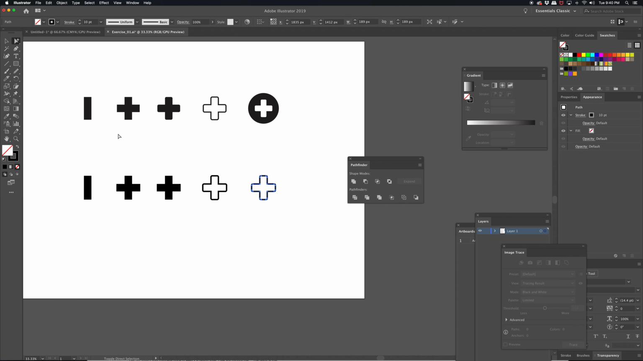We could also put it inside of a circle. So if I draw a circle over the top, I'll fill this with black and send it to the back. And then I'm going to color this white initially, just so that you can see it. That's basically the symbol.